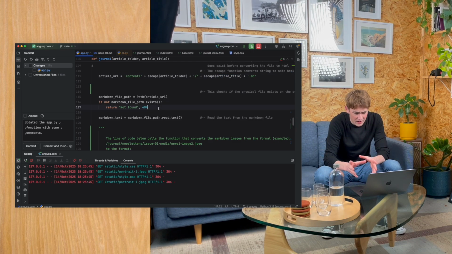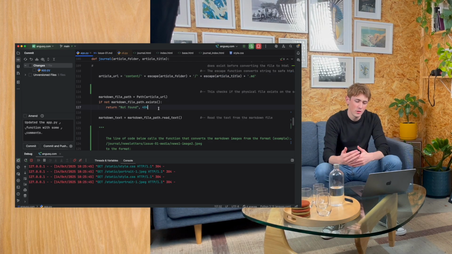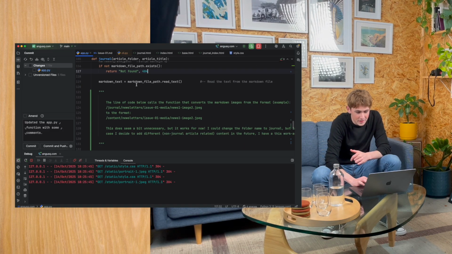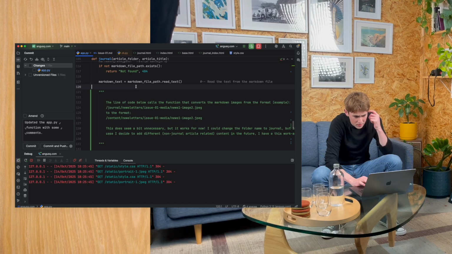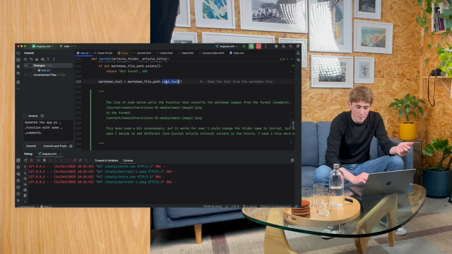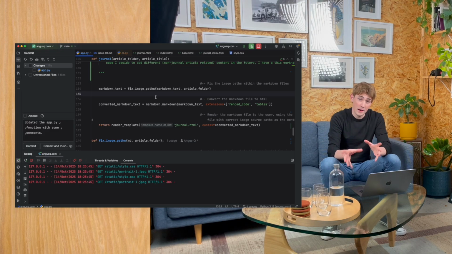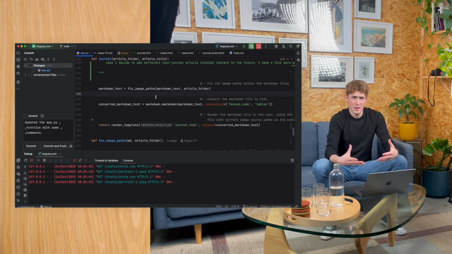If the markdown file doesn't exist, or the content that I've written doesn't exist, it's just going to return a 404 error. And if it does, then we want to read the text within that markdown file, because we need to convert that markdown file text to HTML so we can display it to the user.